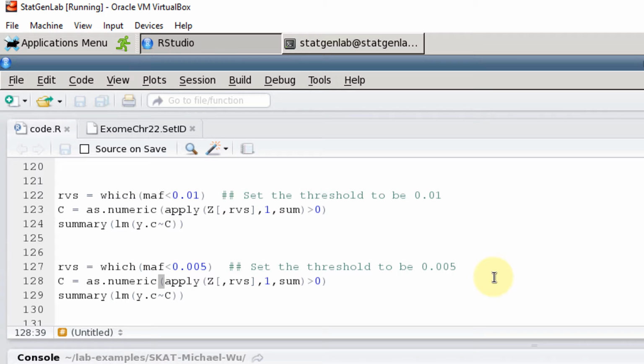So this illustrates a number of different points. First of all, it shows very clearly that the choice of threshold can be very, very important. So by choosing the right variants to test, you can actually gain a lot of power. The problem, of course, is that it's very difficult to tell a priori which set of variants should be tested.